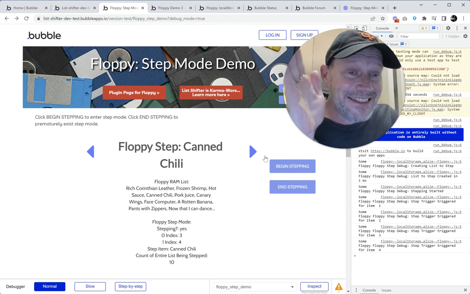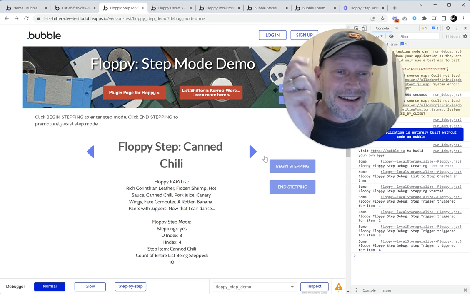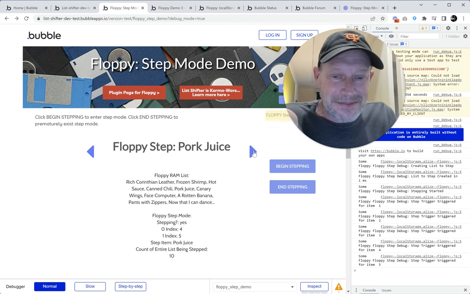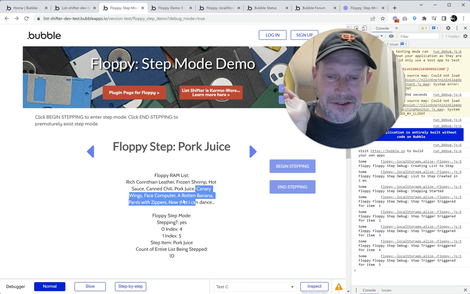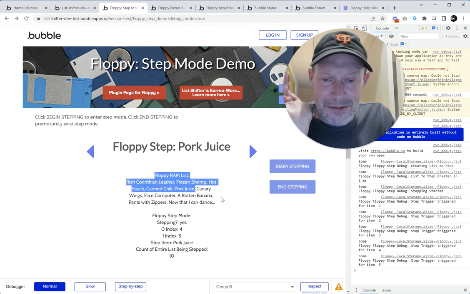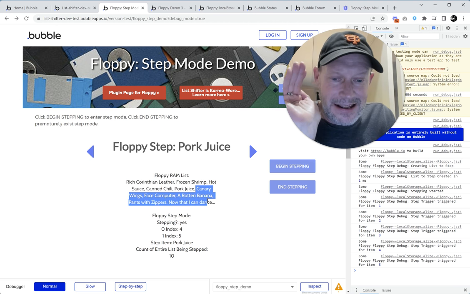Now, I'm not doing anything when this workflow happens. It was just waiting for next step, and I'm triggering the next one. Now, when we get to the end of the list, right? So we still got canary wings, face computer, a rotten banana, pants with zippers, now that I can dance.